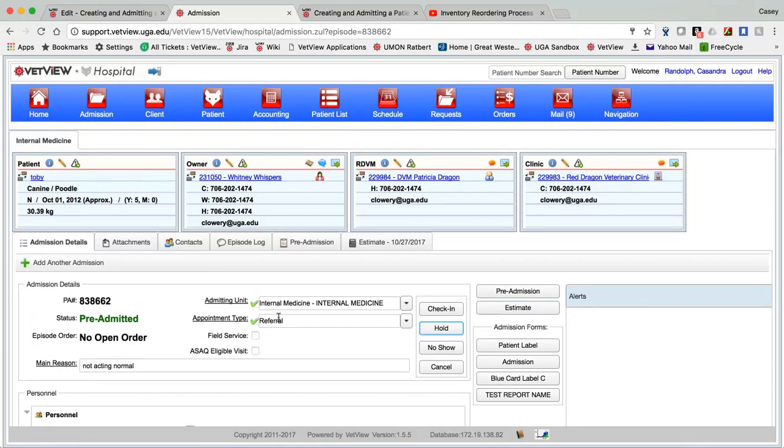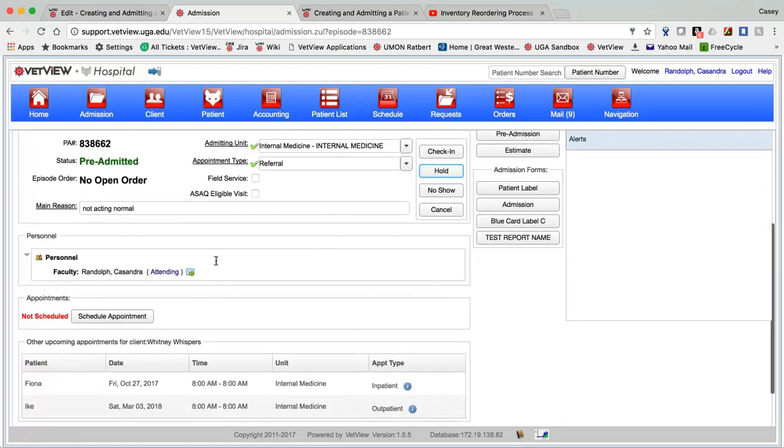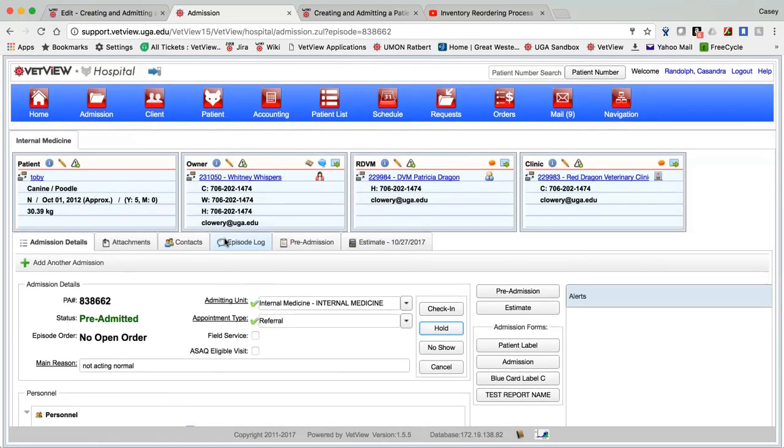Once you have fulfilled the necessary information when the patient comes into the hospital, you can click the check-in button. And as long as the necessary information, so admitting unit, appointment type, main reason, and personnel has been filled out, along with an owner and a patient, they will be able to click the check-in button. If there's something missing, the button will be grayed out and they won't be able to select it.